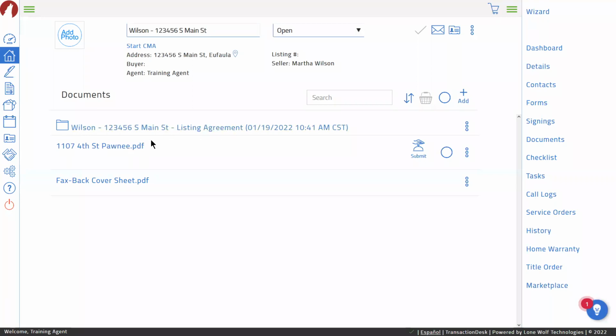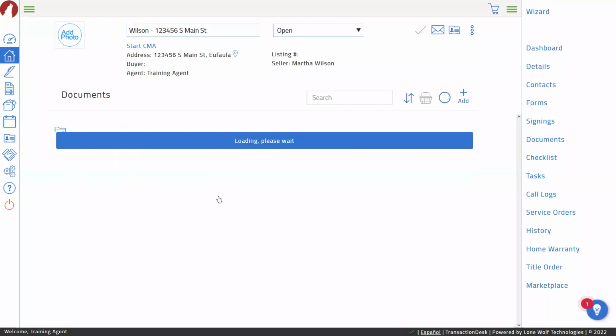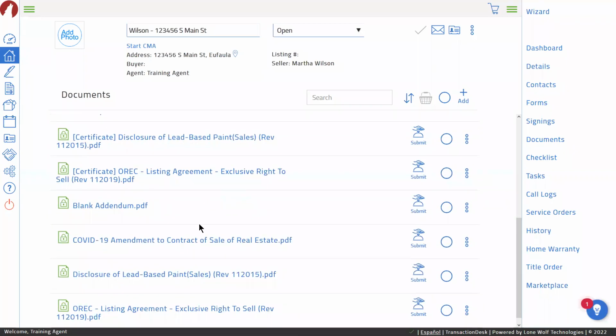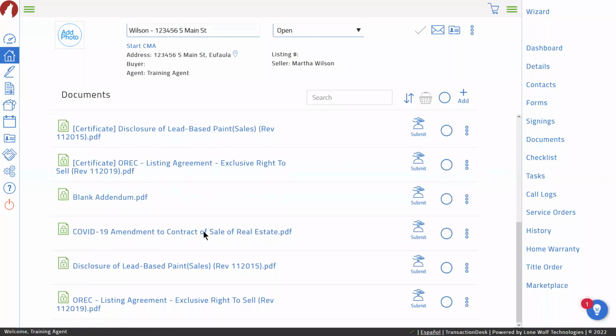So this is going to make a lot more sense if you jump in and you're like, oh, I've got this listing agreement. This was the signing that I sent off. It looks like it was completed at 10:41. So here we are, and it's going to show us all of the forms that we had them sign.